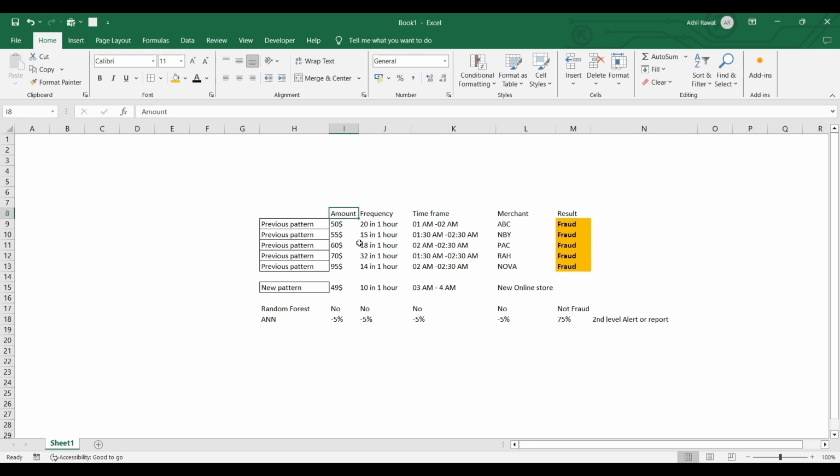Like in amount, you can see here some amounts in fraud transactions, and the least amount is $50 something. Similarly, some frequencies are there: 20 transactions in 1 hour, 15 transactions in 1 hour, and the least is 14 transactions in 1 hour. Similarly, time frames are there, 1 a.m. to 2 a.m., 2 a.m. to 2:30 a.m. Similarly, some merchants are there in which fraud happened, ABC, NBY, and all.